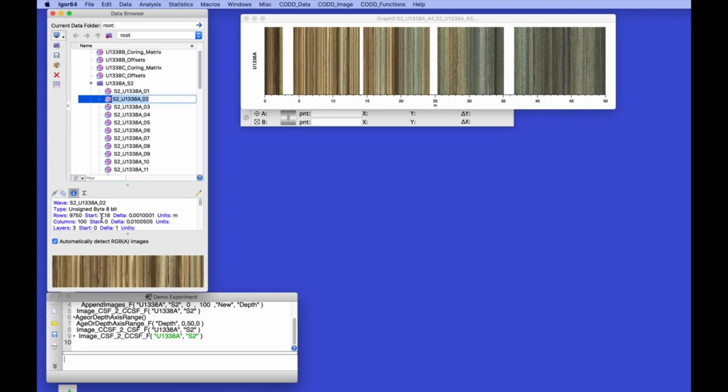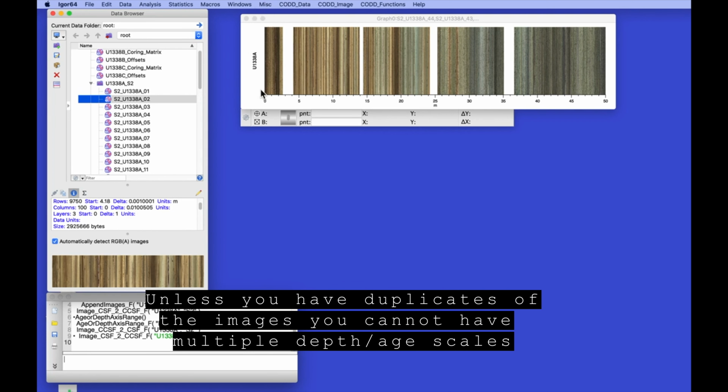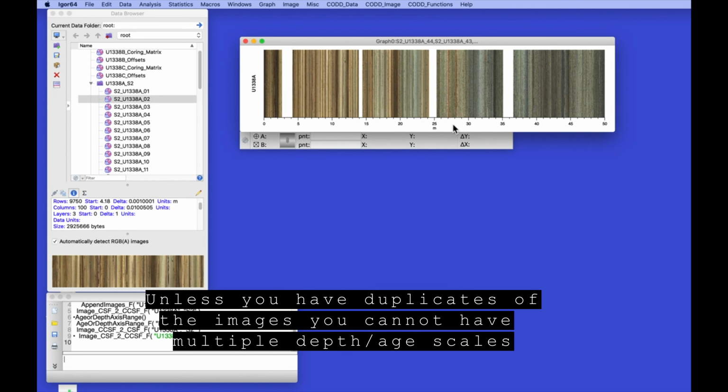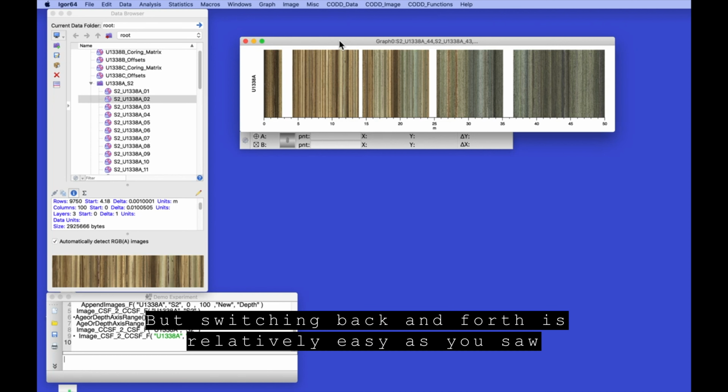So you can see down here, this one starts at 4.18 meters. It looks like it's got about a 1 millimeter resolution in the X direction, and it's got 100 points in the Y direction. Unless you want to have duplicates of the images, you can't have images at the ready at multiple depth scales or age. So that's just something to keep in mind. It's very, very simple to switch back and forth, as you can see. So you can do it relatively simply.